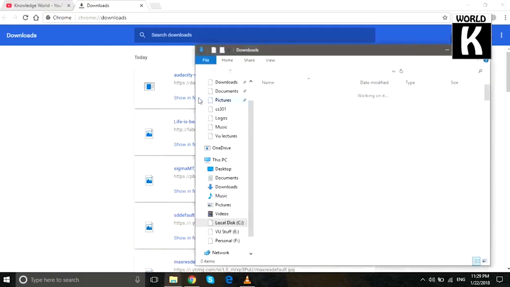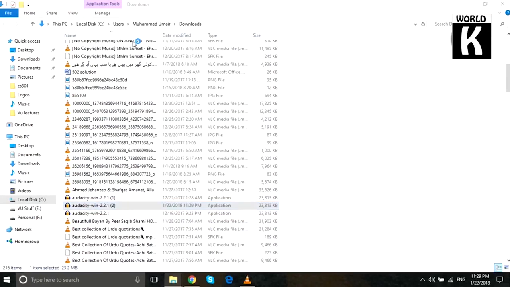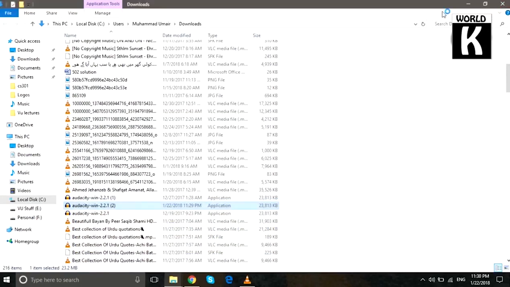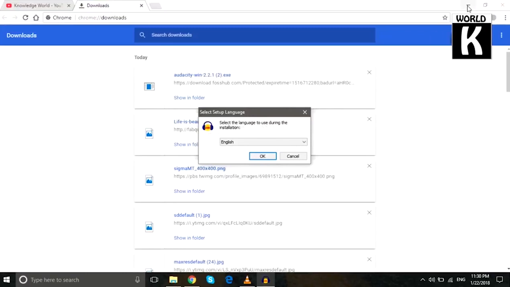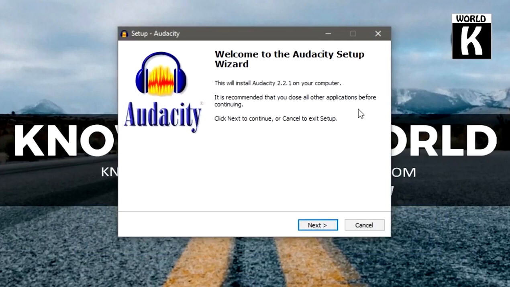Now click on show in folder and then go to Audacity. Double click on the installer or right click and then open it. After that, first of all just select the language, your preferred language, and press OK, and then click on next.